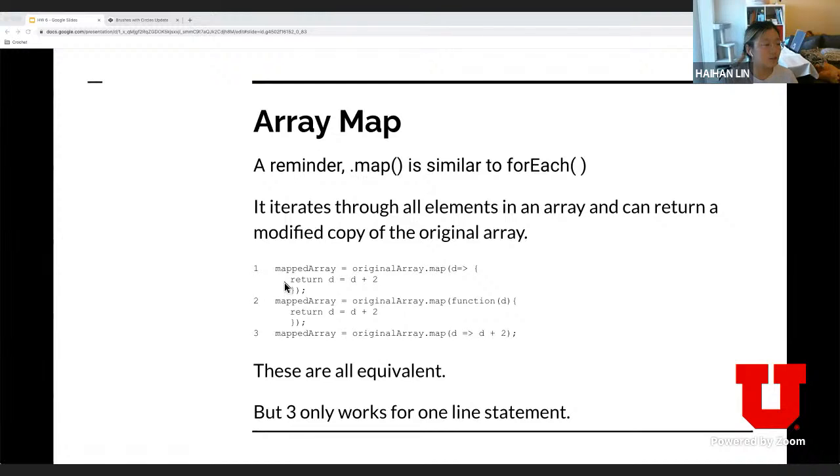Now for anonymous function syntax, these three are all the same. You can have a variable with curly braces and return something inside, or you can write function, variable, and then return something. But because this is so easy, just d plus 2, you can write it in one line like this. These are equivalent, but remember that the last one will only work if you have one line. If you have multiple lines, it will not work. And for the other two, you must have a return statement, because when you have curly braces, it's a function and it expects you to return something.